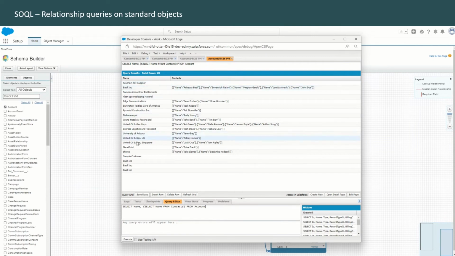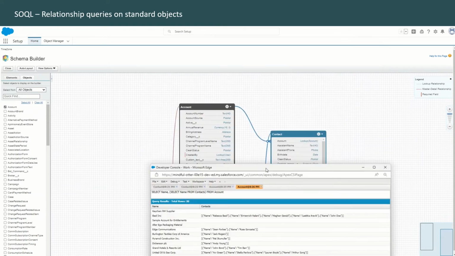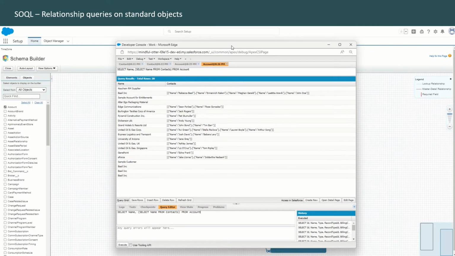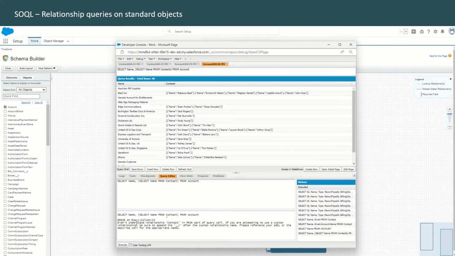It shows us the name of every account, and then it pulls a list of all the contact names in the query result. Our object name is contact. Why did we use contacts in our query? Because if we use contact, that's going to give us an error. Let's try to execute this. It gives us an error which says didn't understand relationship contact.